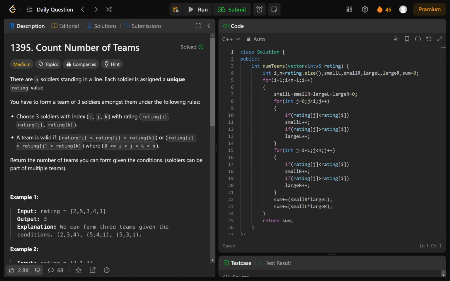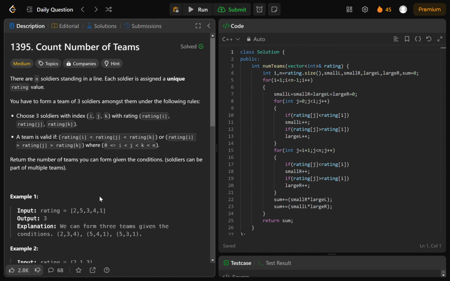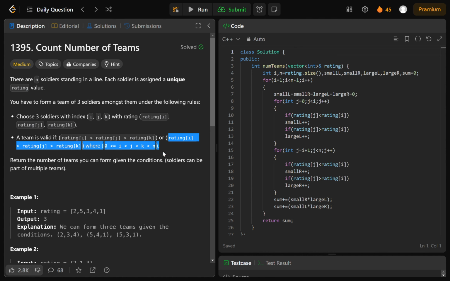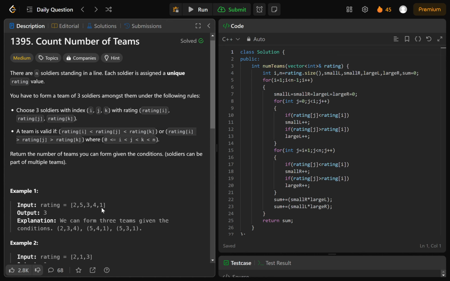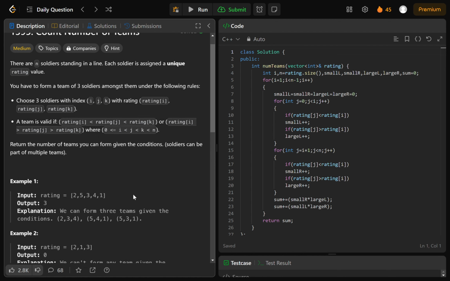As in the explanation, 2 3 4 is given as a correct team. Also we can make a decreasing sequence. If we choose 5 from left and 1 from right, the sequence will be 5 3 and 1, which is a decreasing sequence which satisfies the second condition, rating of i greater than rating of j greater than rating of k. So 5 3 1 can also be our answer. There can be multiple answers, and the last team we can make is choosing 5 4 and 1, choosing j as 4, i as 5. The rating of i is 5, rating of j is 4, and rating of k is 1. So this can also be one answer. So the output will be 3 in this case. We cannot form any more teams.